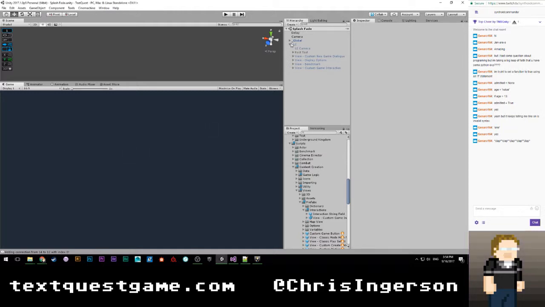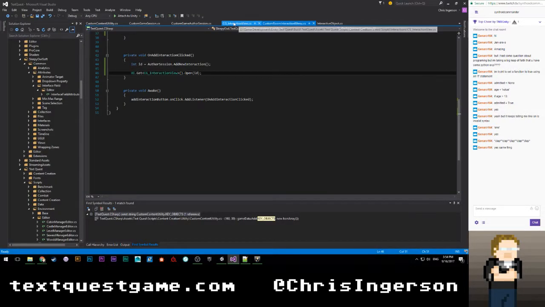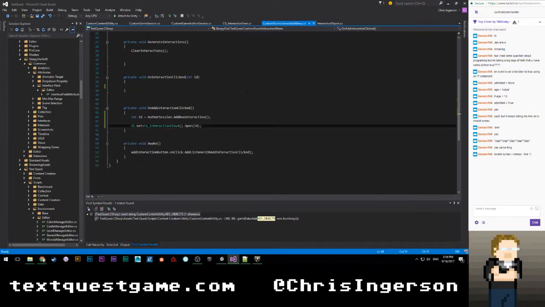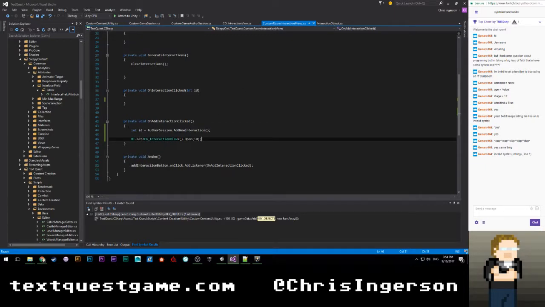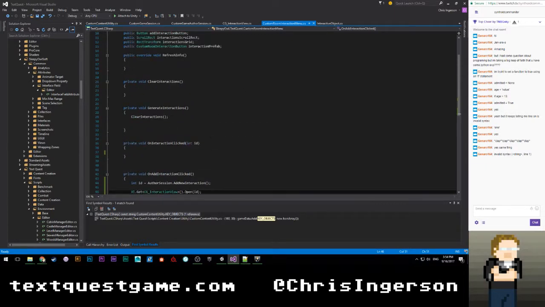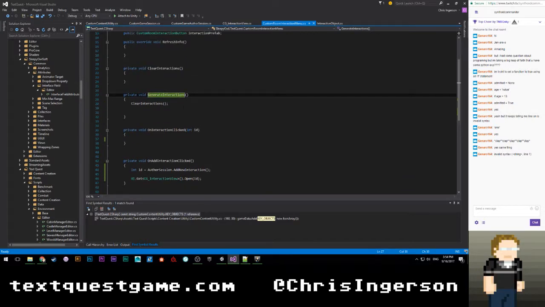All right. So let's go ahead and go to custom room interaction menu. So on interaction clicked, we're going to also want a couple of things. We want to do generate interactions.